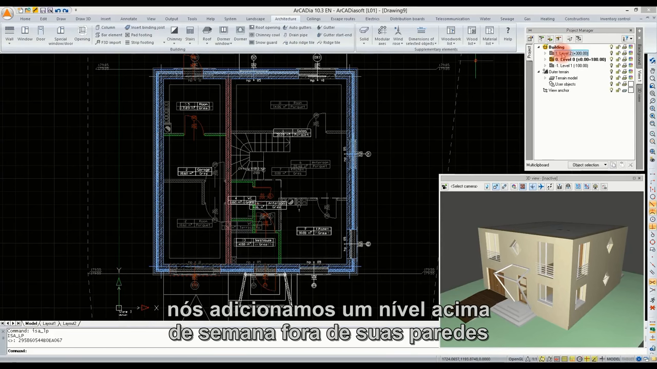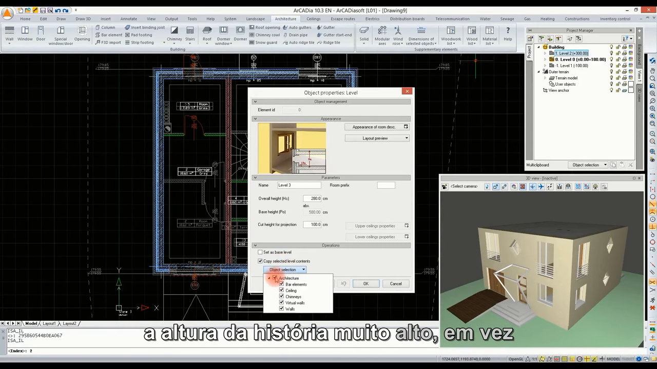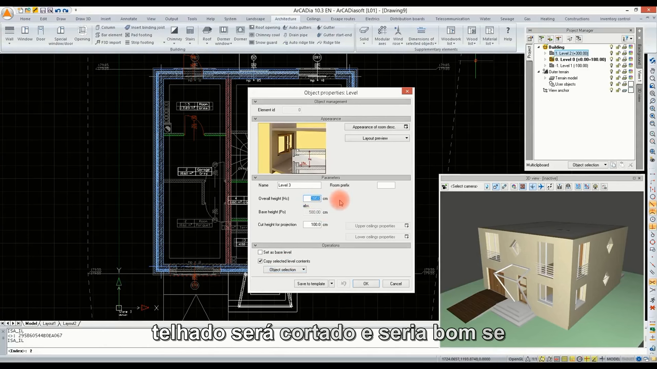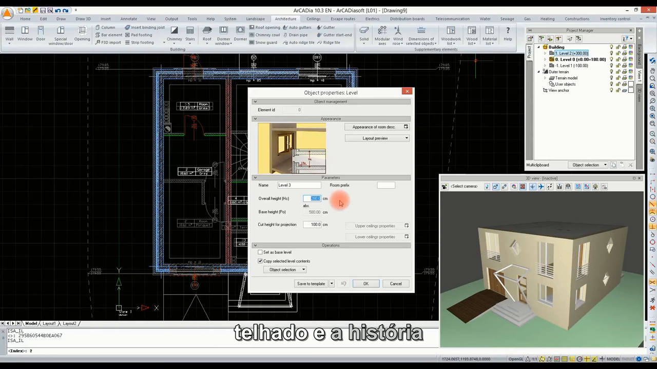For that purpose, we add a level above. We copy walls and chimneys only. It is better to set the height of the story too high rather than too low. All elements reaching the roof will be cut, and it would be good if there was no additional gap between the roof and the story.